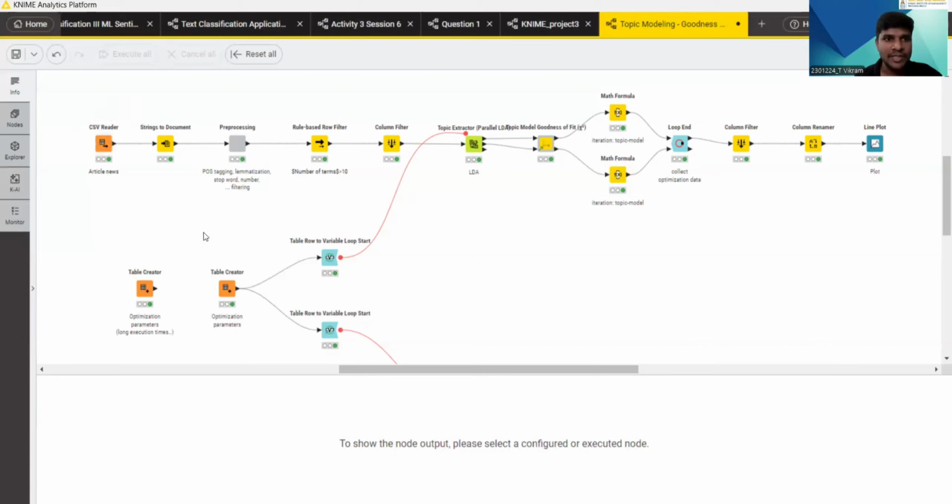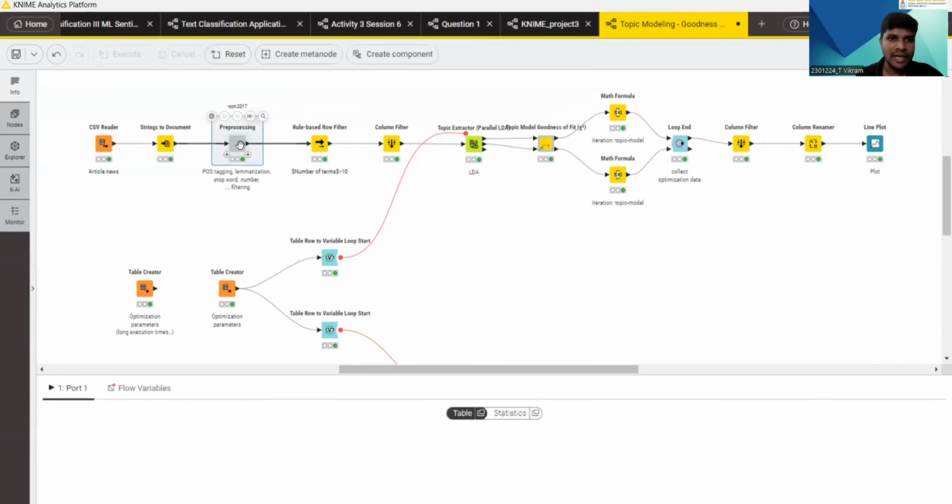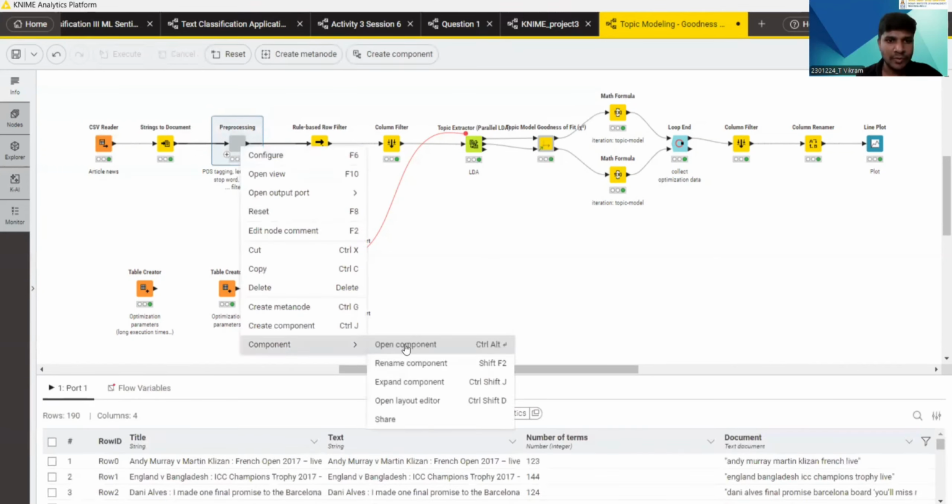The next step is the Strings to Document node. This node converts the text columns into a document format that can be processed by text processing nodes in this overall workflow. The next step is preprocessing. It's a component, and if you open it, we will have multiple nodes. So let's see them one by one.